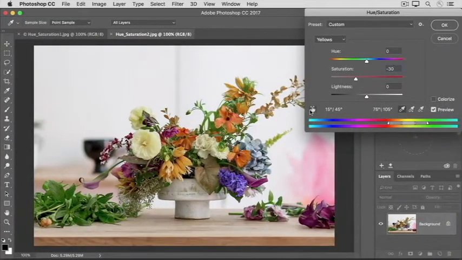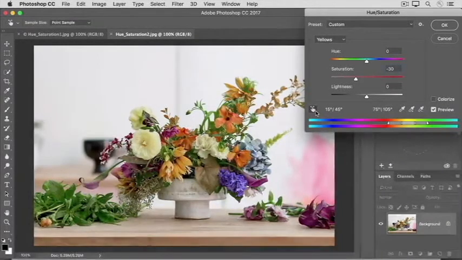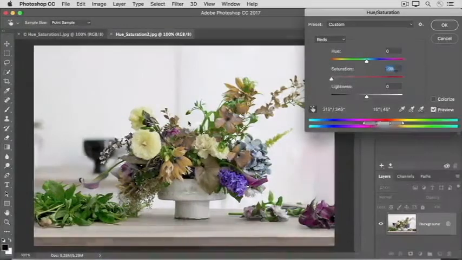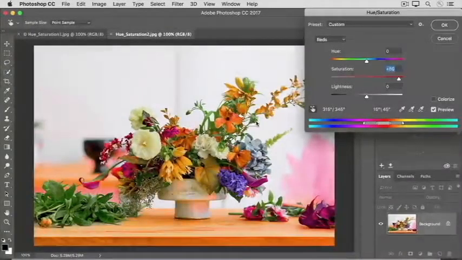I'll activate this tool by clicking on it, and when there's a dark box around the icon, it's turned on. I'll move into the image and click on the orange in one of these flowers. Keep my mouse held down, and as I drag to the left, I'm lowering the color intensity of the oranges wherever they appear in the image. If I drag to the right, I'm increasing the intensity.